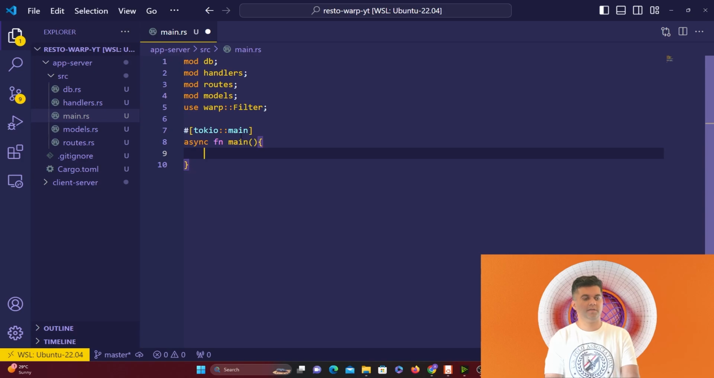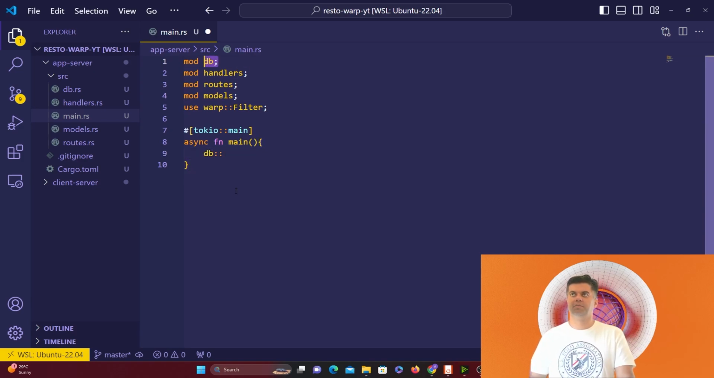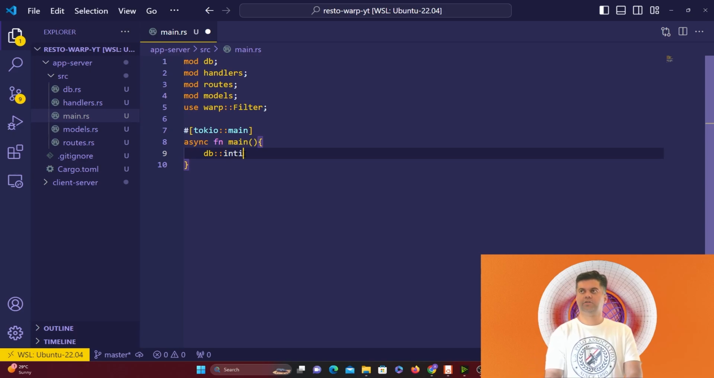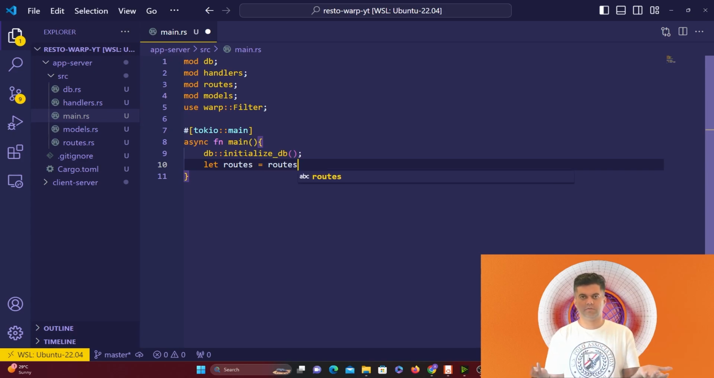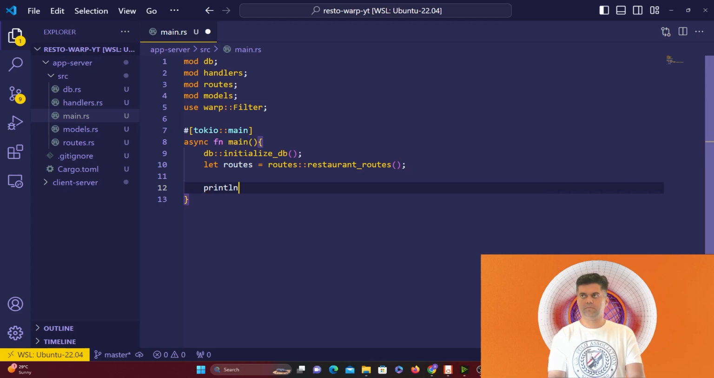So in my async function main, because I have my DB module, I'll have a function called initialize DB. I don't have this function yet. I'm going to have this function soon, but I'm going to be calling it, right? And the other thing I want to do is create routes. Basic stuff. You need the DB and the routes for the server to run, otherwise there's no point. And you have your restaurant routes. So, running the server.